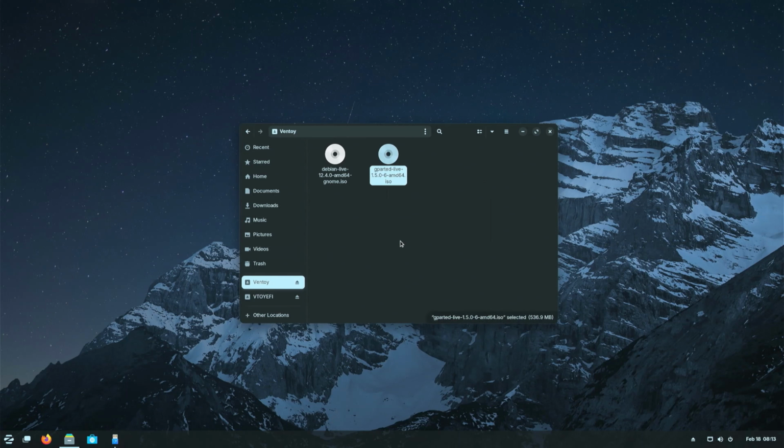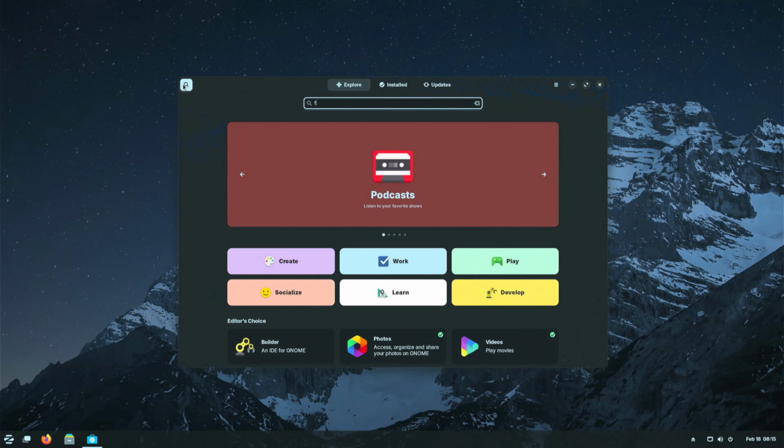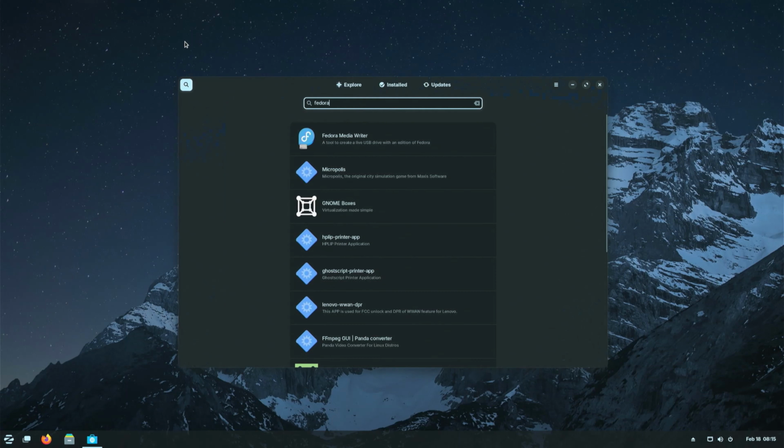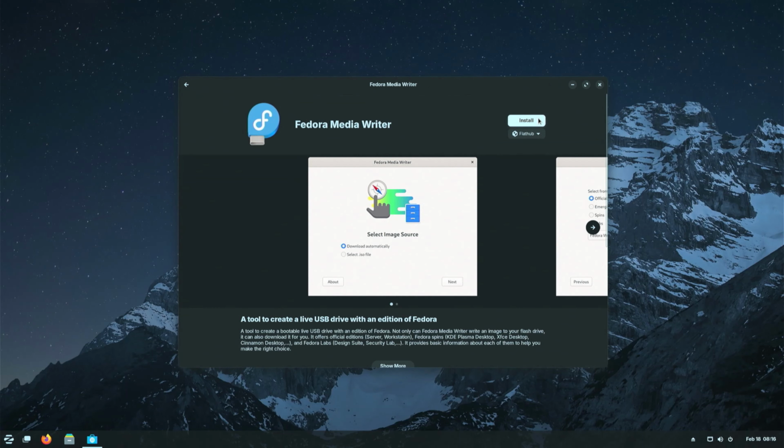The second way is by using Fedora Media Writer. Fedora Media Writer is a stable program for creating bootable USB drives. Download it from your App Store and use it. It really works. After installing Fedora Media Writer, run it.